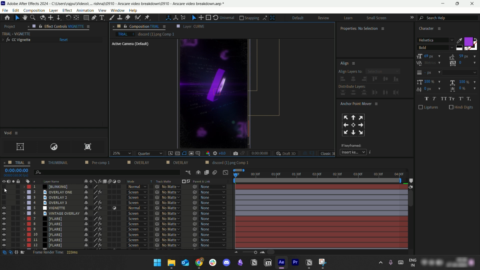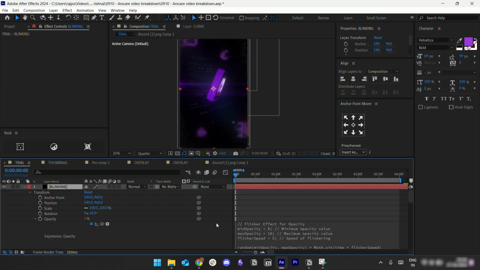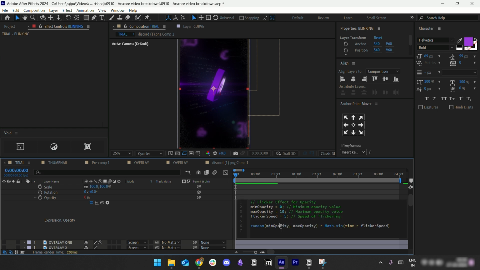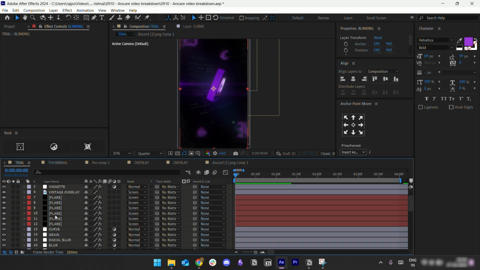So we will get a solid, and for the solid, just go to the opacity and get this expression. I can't explain this whole thing because I got this from ChatGPT. So you can just type the command, get this from ChatGPT, and you're good to go. I think just minimum opacity 0, maximum opacity 5. And let me just copy this because we are gonna apply this in the flare.